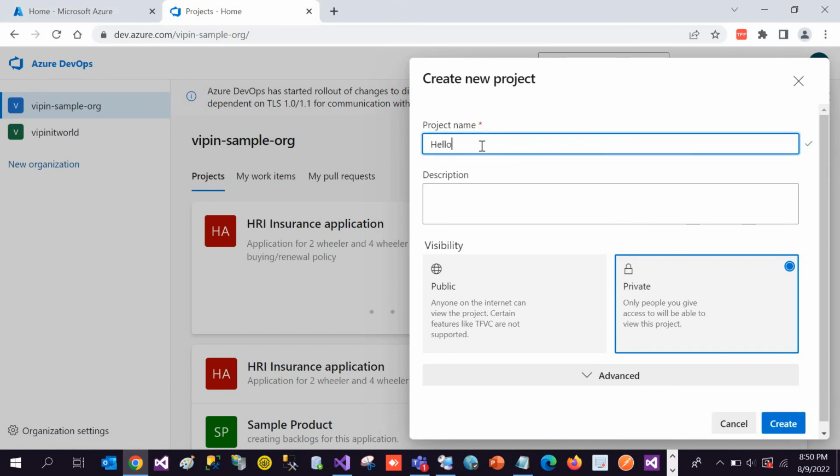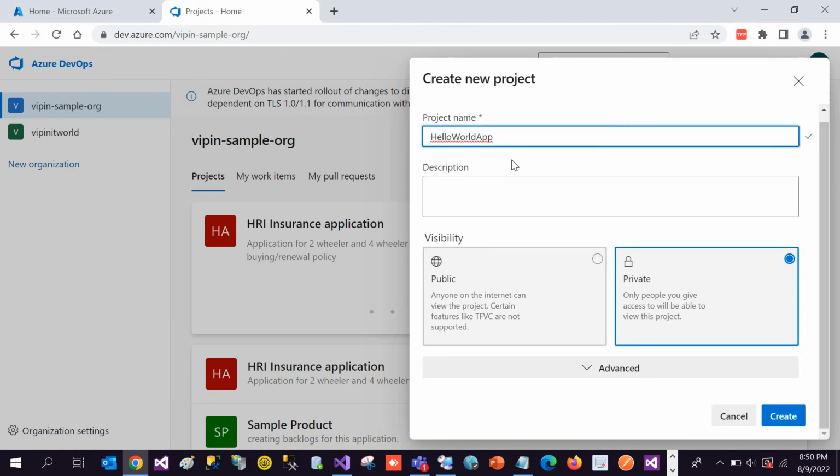Let's say hello world app, right? And now it is giving us two options whether we want to keep this project public or private. So by the name, it is very much clear. Once we select private, by default it is private.